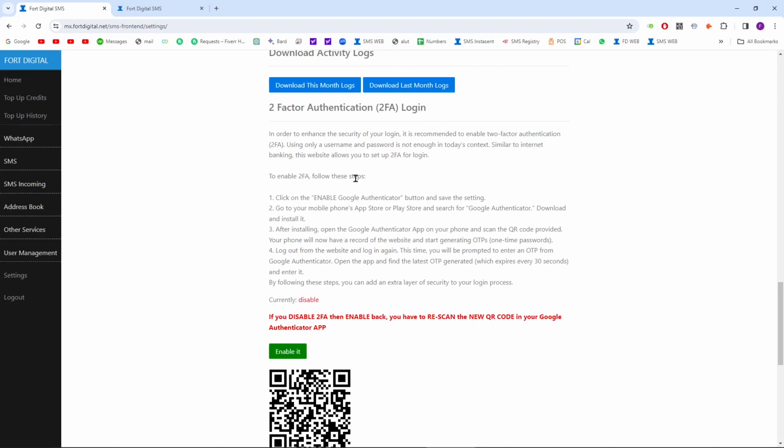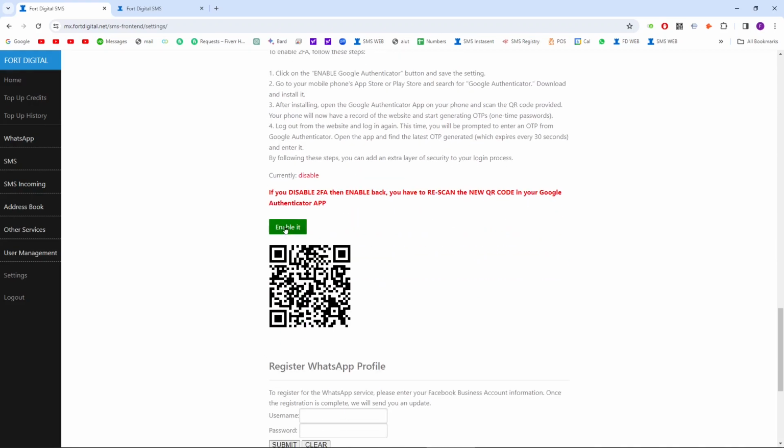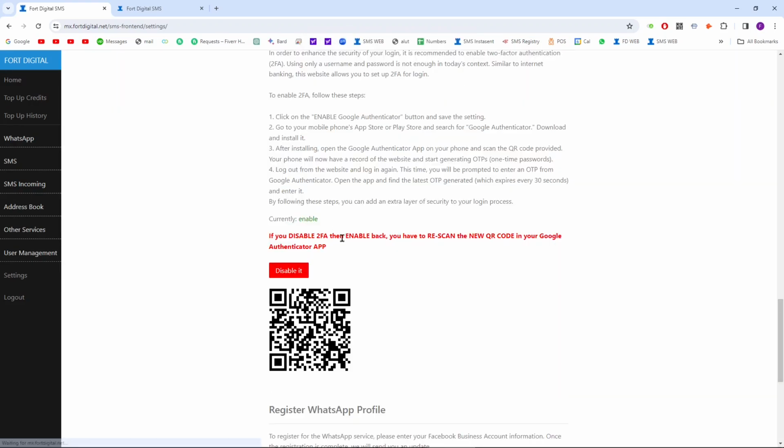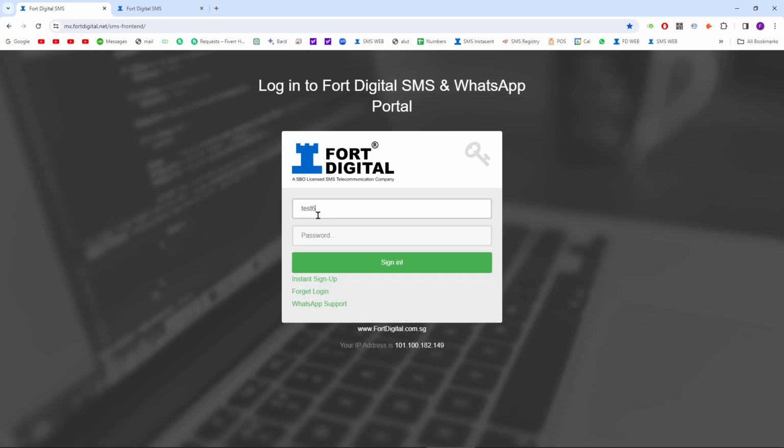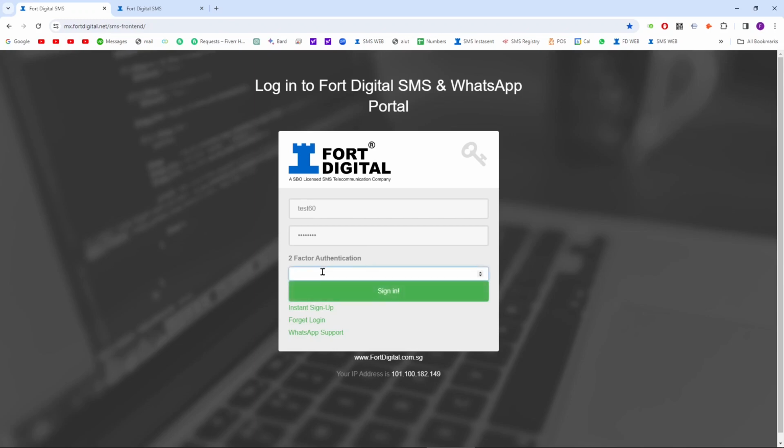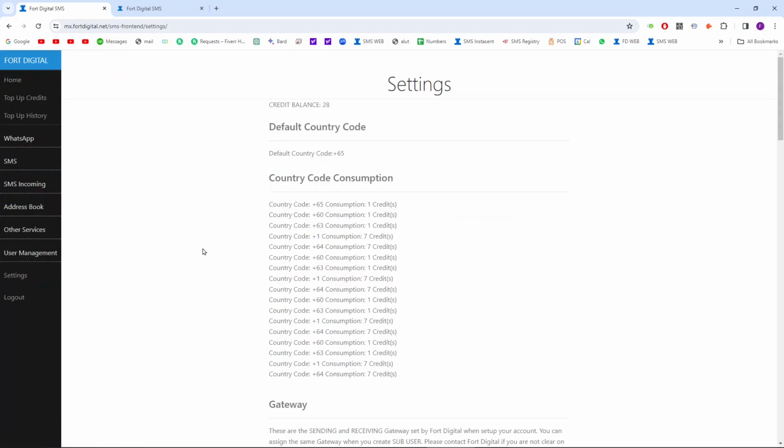You just download this Google Authenticator app, click enable, and use the Google Authenticator app to scan the QR code here, and that's it. Your Google Authenticator app will generate the OTP, so every time you log in, it will ask for the OTP. You have to key in from your app, and that's it. This is how you protect your account.